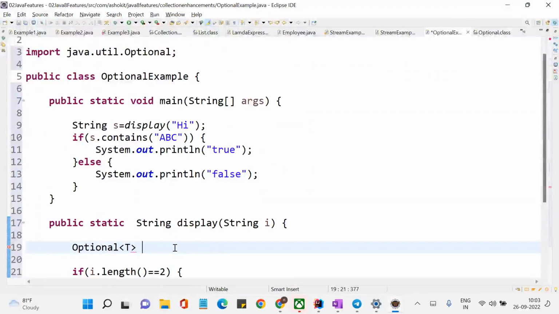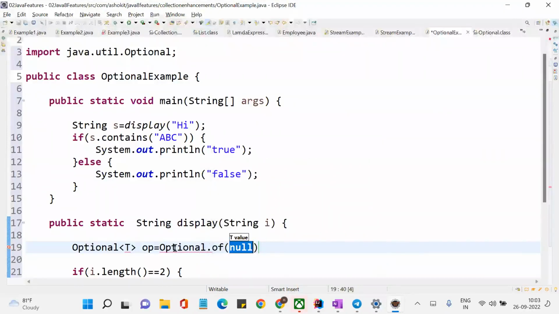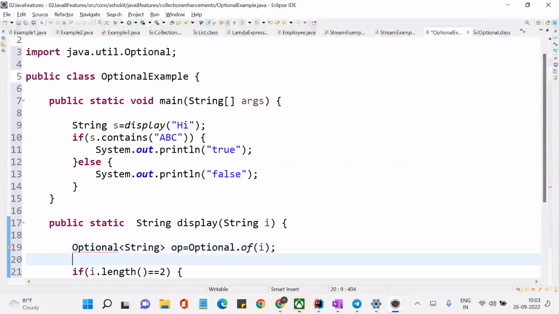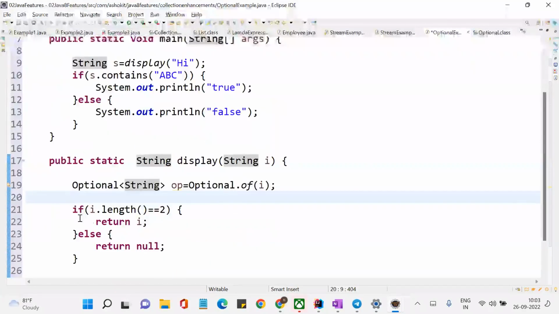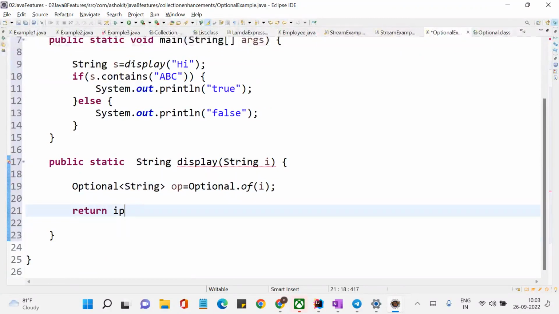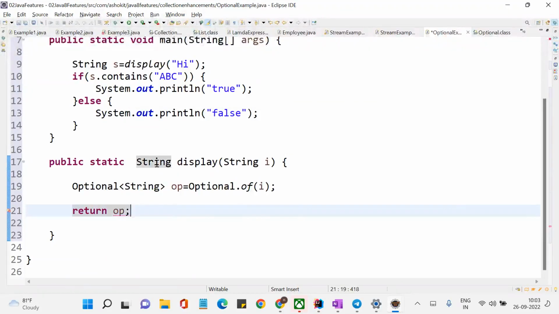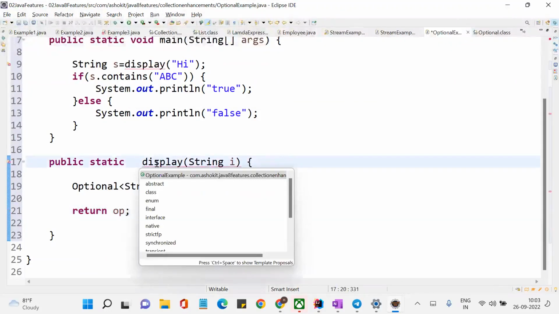So if I want to create an Optional object, what will I do? Return Optional op equal to Optional.of, and here I will pass i. What is this T? The generic type I'm returning is String, so I will put this. Okay, done. Now op is my object. Now remove this condition. If I want to return op, am I returning a string object now? No, I am returning an Optional object. Now my return type also should be changed to Optional, correct?